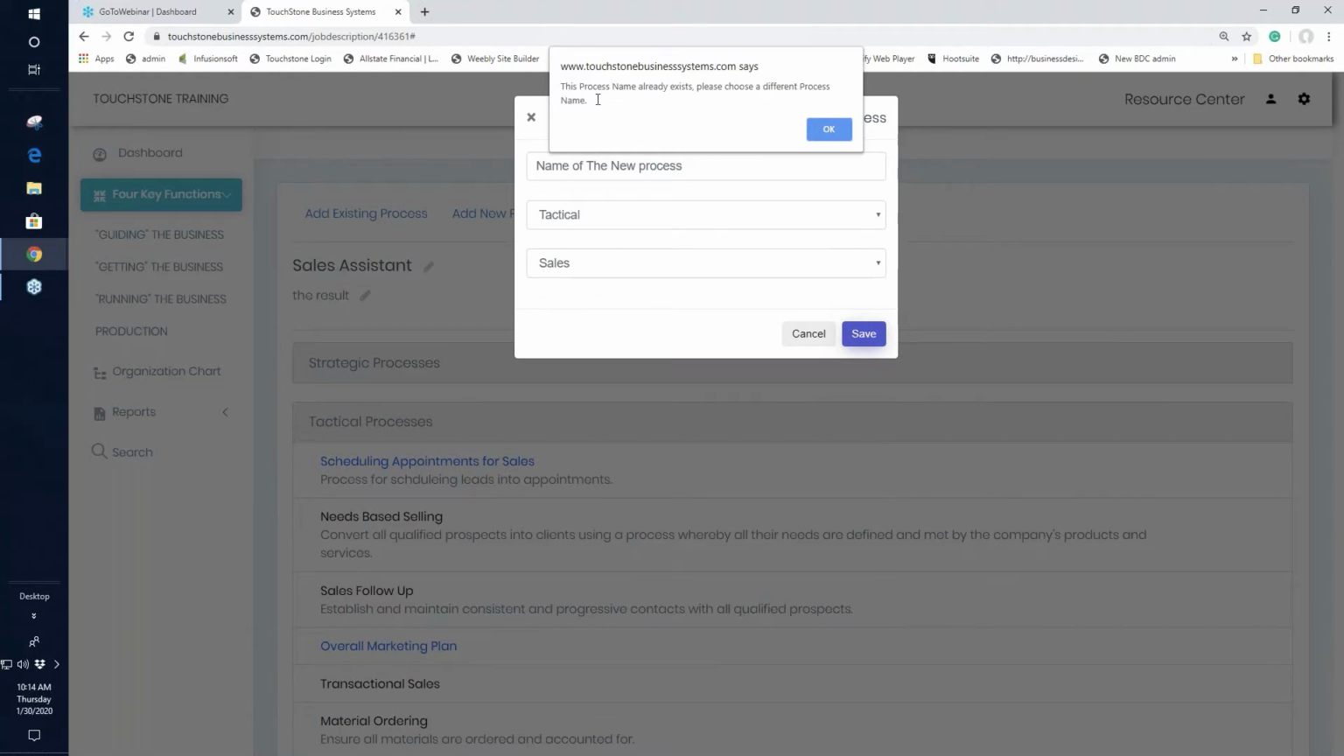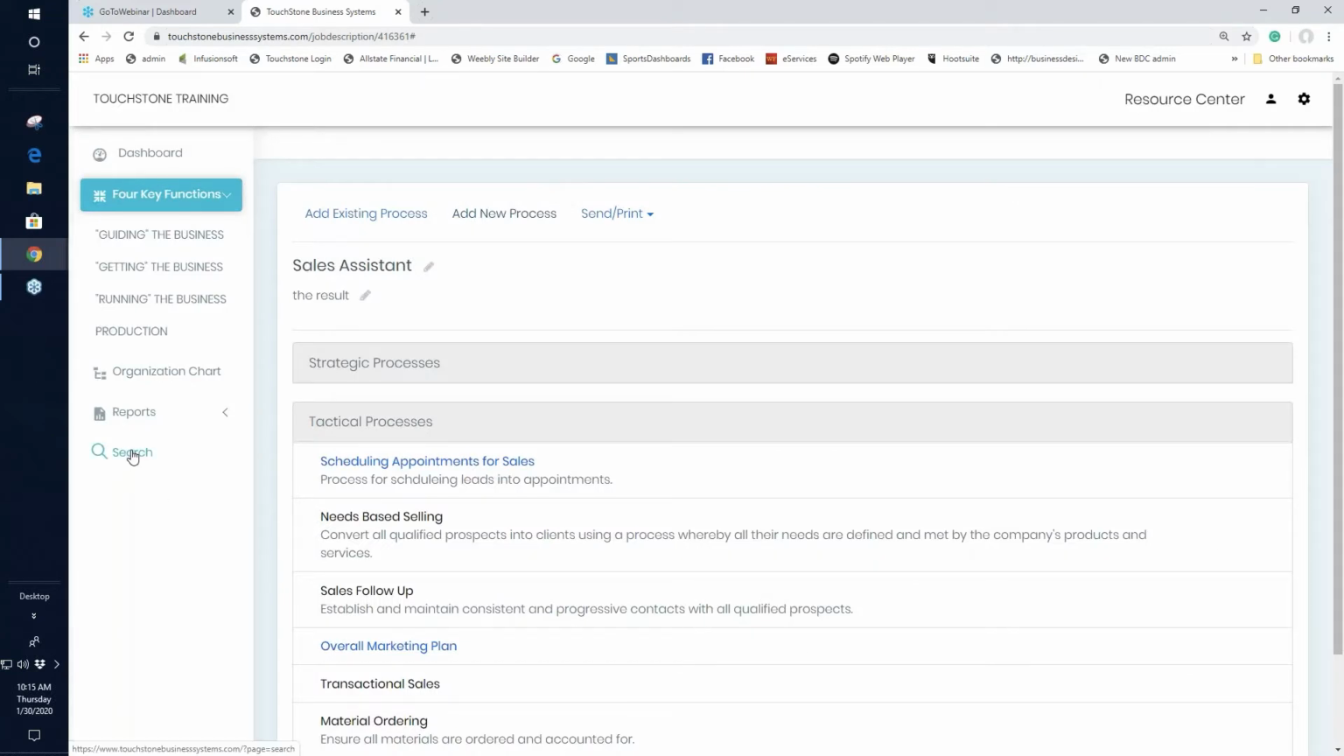This is a warning message that's telling you the process name you're about to add already exists. So if you see this, it's just calling to your attention that I've already got a process with this name. I would go here to search and search for that process title, and then you'll find it on the 4 key functions. So this is just a way of making sure that you're not adding duplicate processes or processes with the same titles.